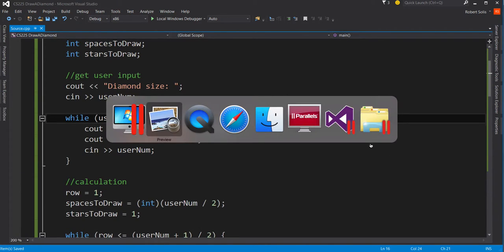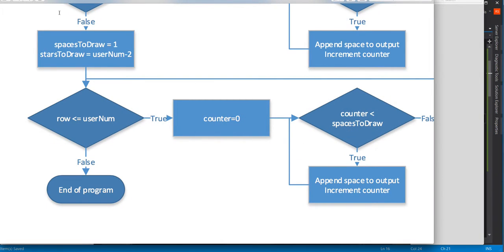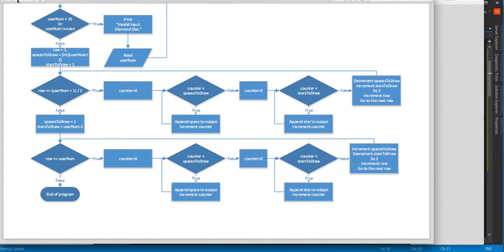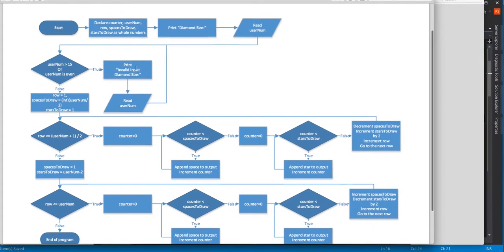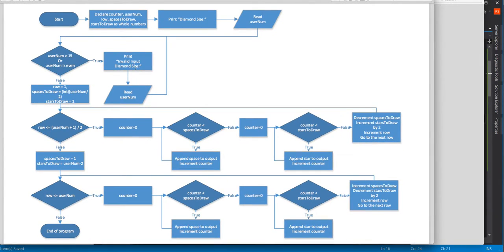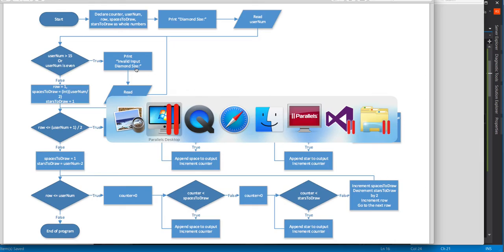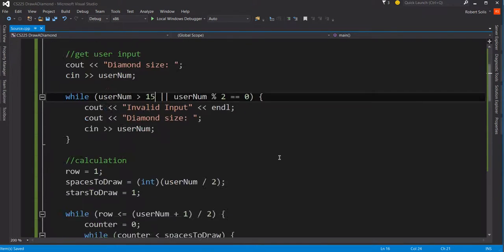All right, and so that's how you transfer the data from a flowchart like this, which is basically giving you the logical flow of how to solve a problem, to, in this case, a C++ program.